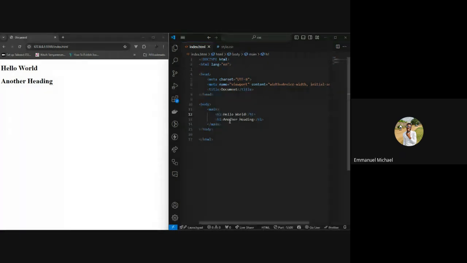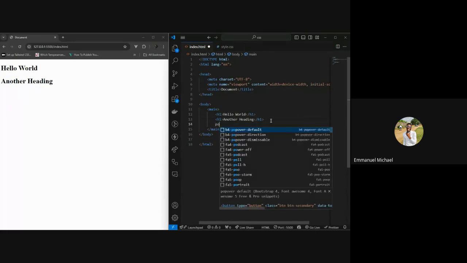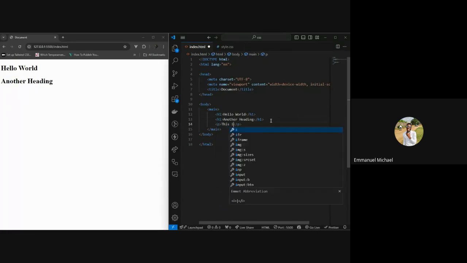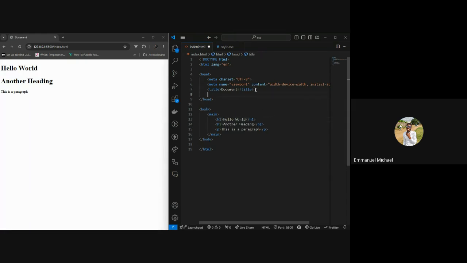For example, I have element H1, element H1, yes, and probably let me have a P. Let me add a P. This is a paragraph. Hello world, another heading, and this is a paragraph. Now I have an H1 and an H1, and I want all the H1s in this particular system to have the same kind of outlook. I want to give them the same body fits, right? So internal, let me start with internal first.